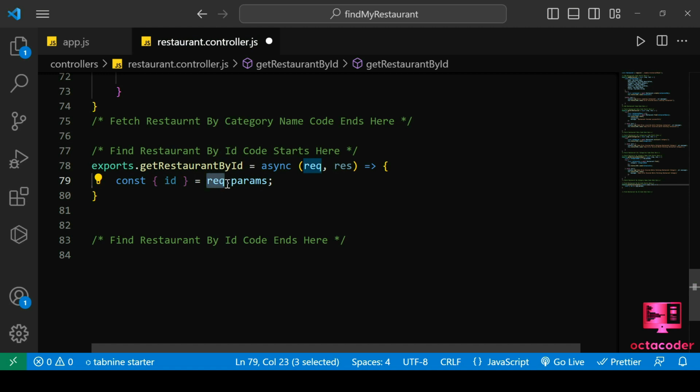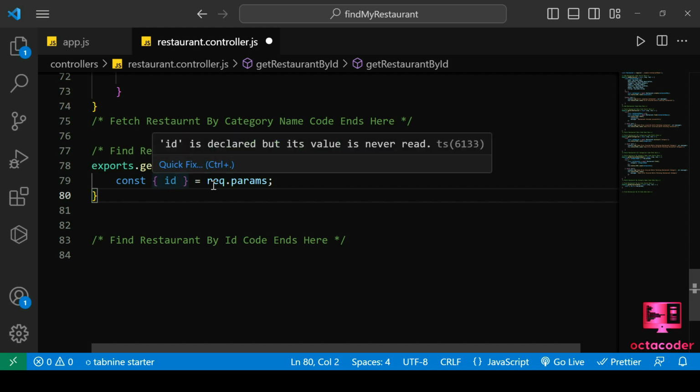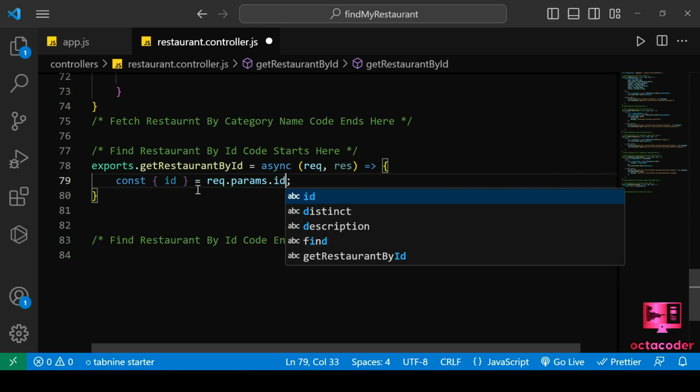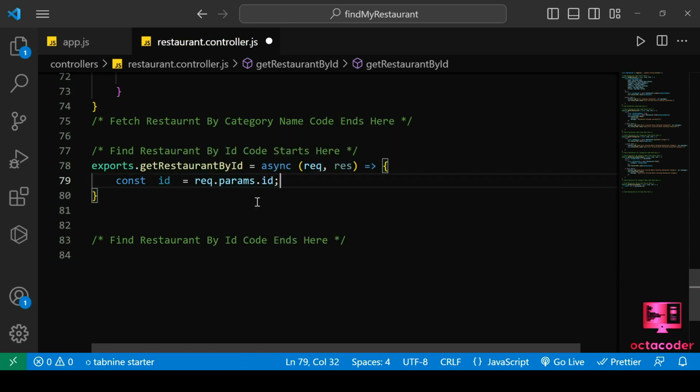The request object represents the incoming request. The params property of the request object holds the parameter extracted from the route. The curly braces are used to destructure an object. In this case, you are extracting the ID property from the params object. You can also write request.params.id if you want, okay?